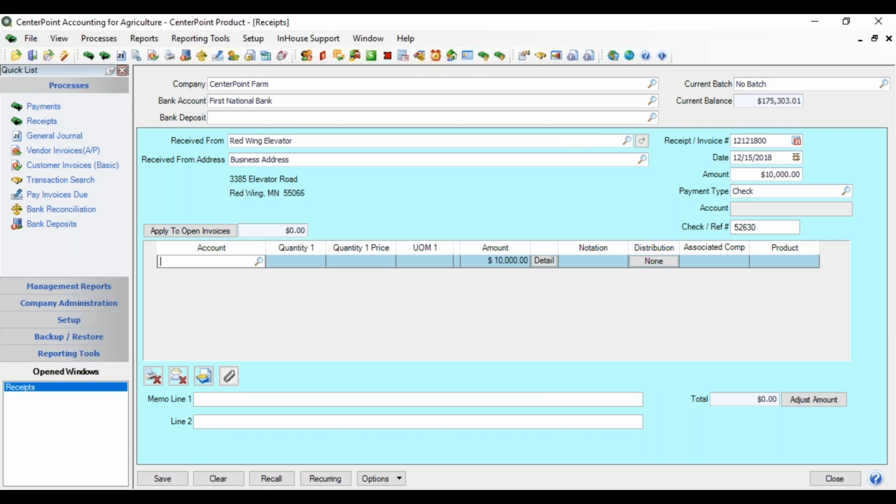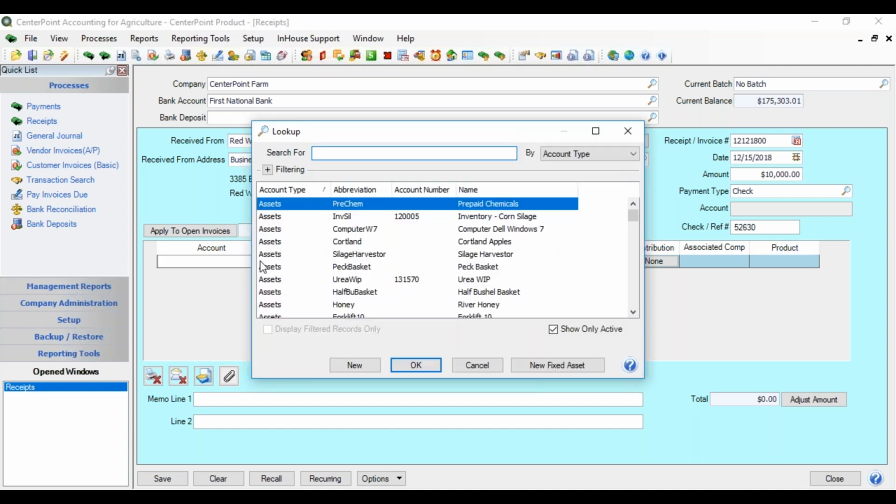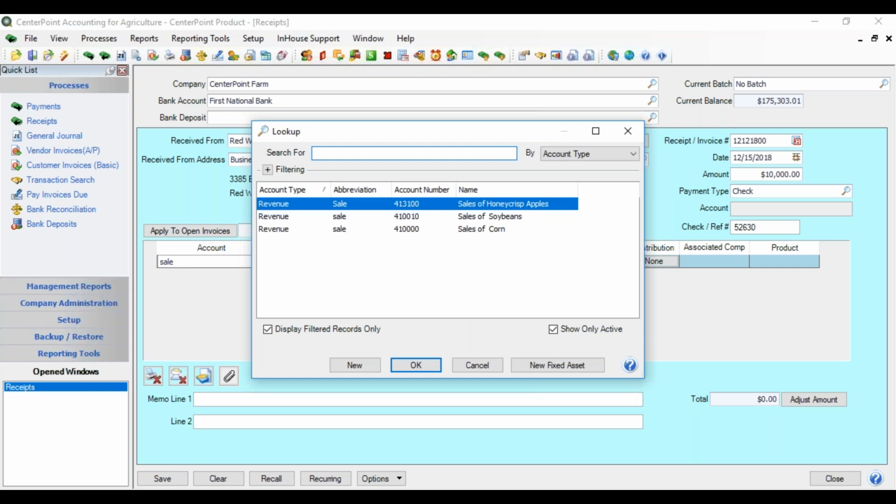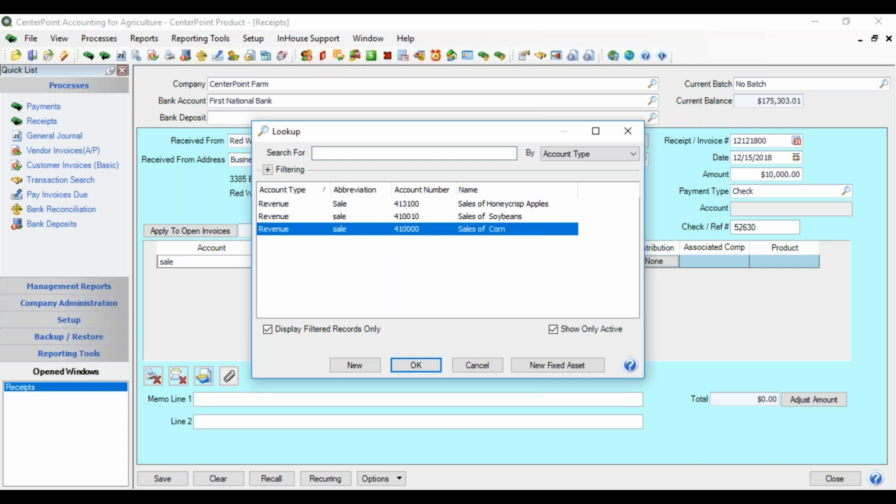In the account, we're going to enter what this particular revenue represents in our chart of accounts. So in this case, well, first of all, you could do your lookup on your accounts if you wanted to find it that way. Or I know that this is a sale that we're doing, so I'm going to type in sale. I've filtered for all my different sales, and then I can go ahead and select which sales I'm recording this time.